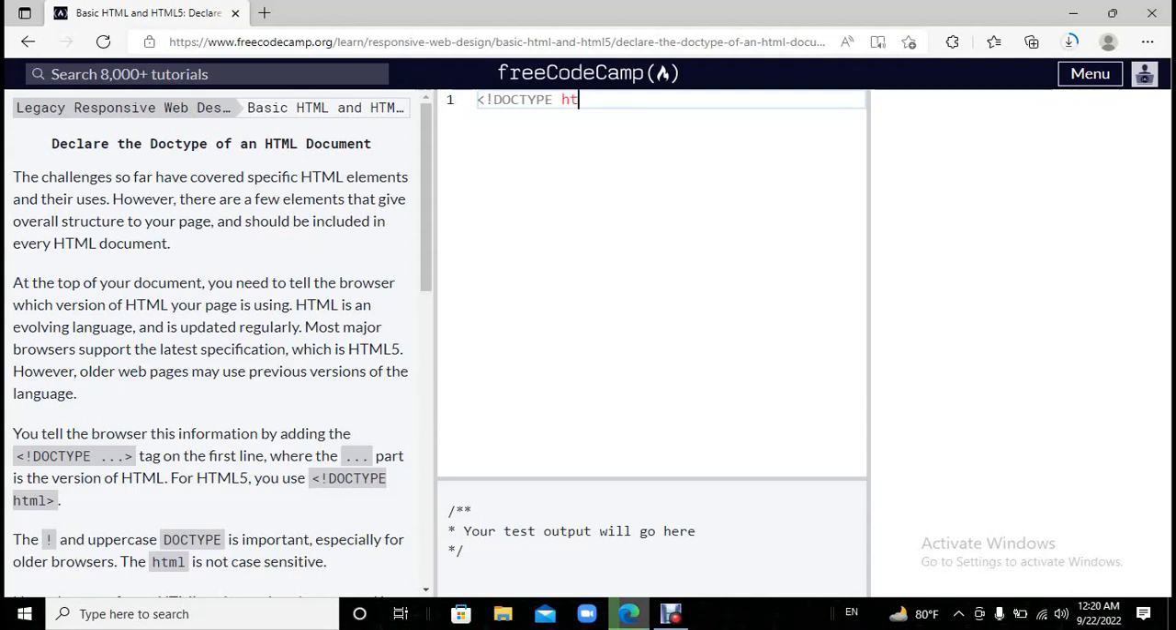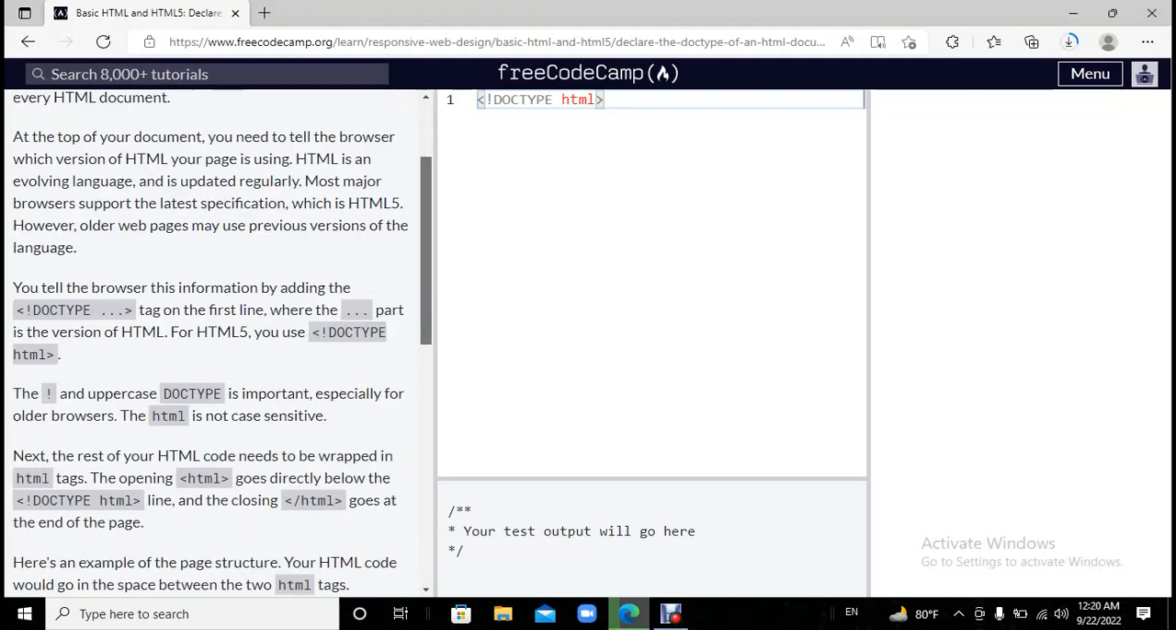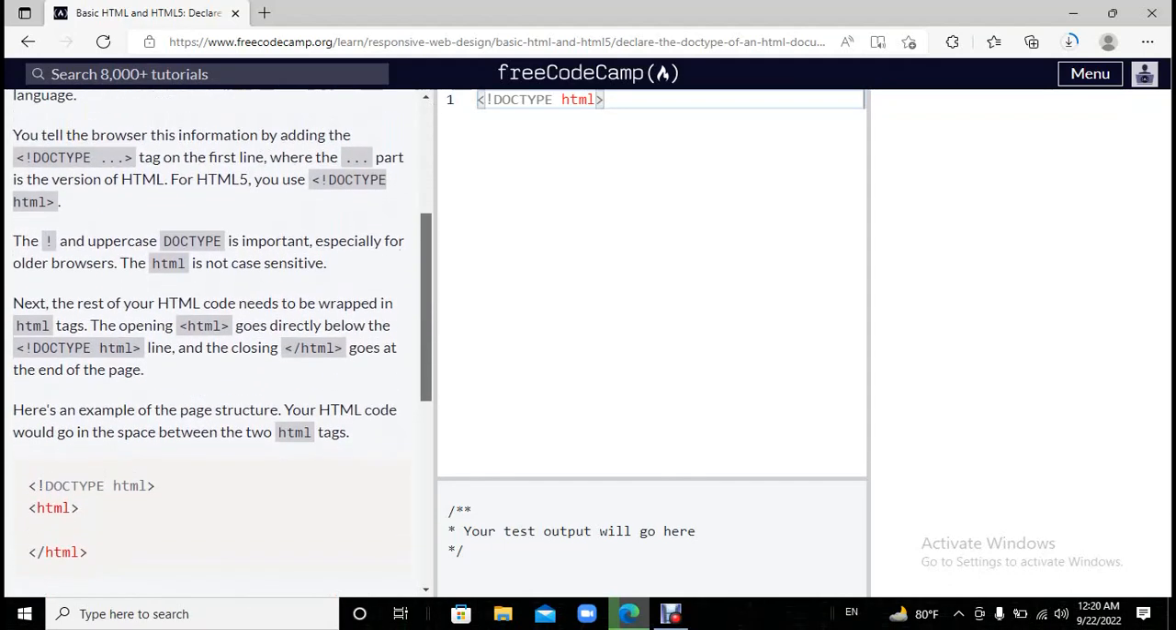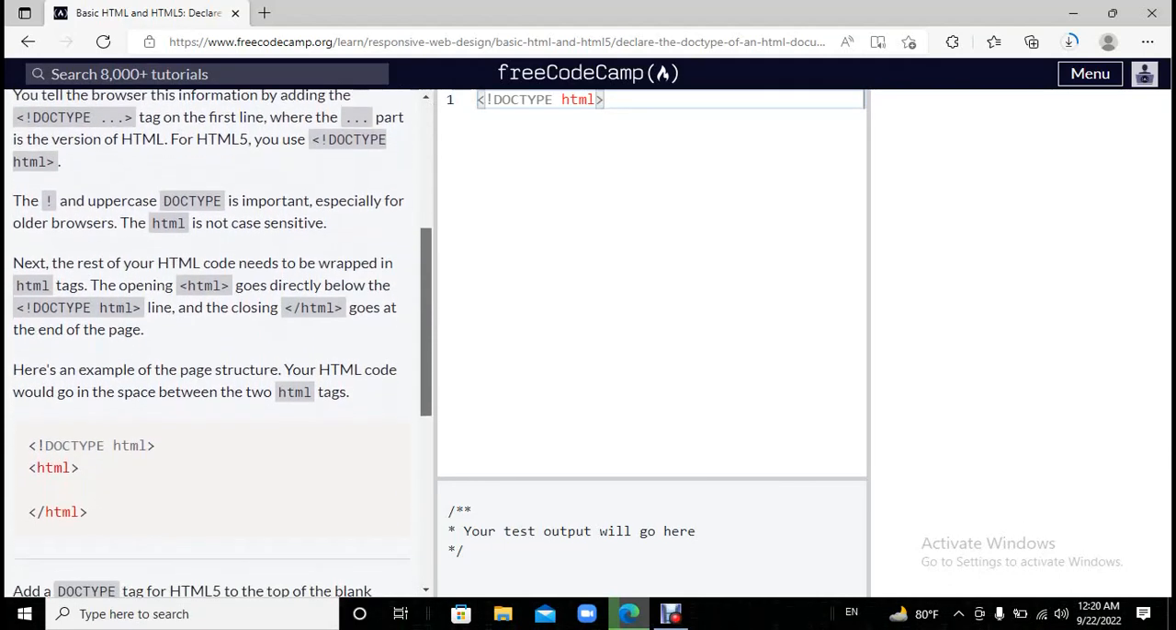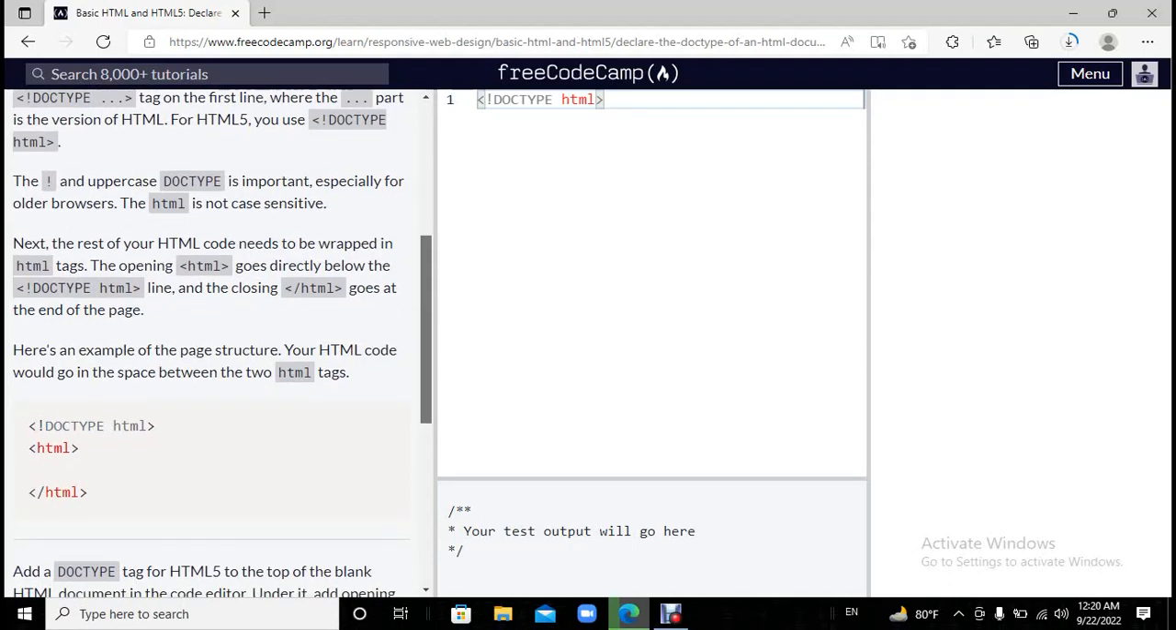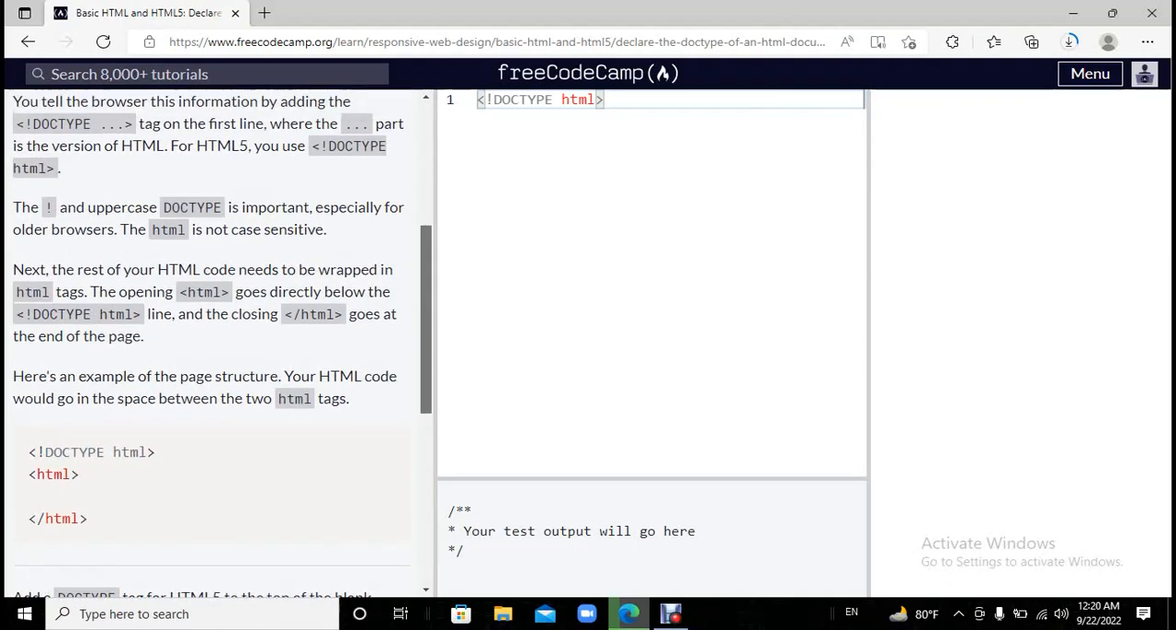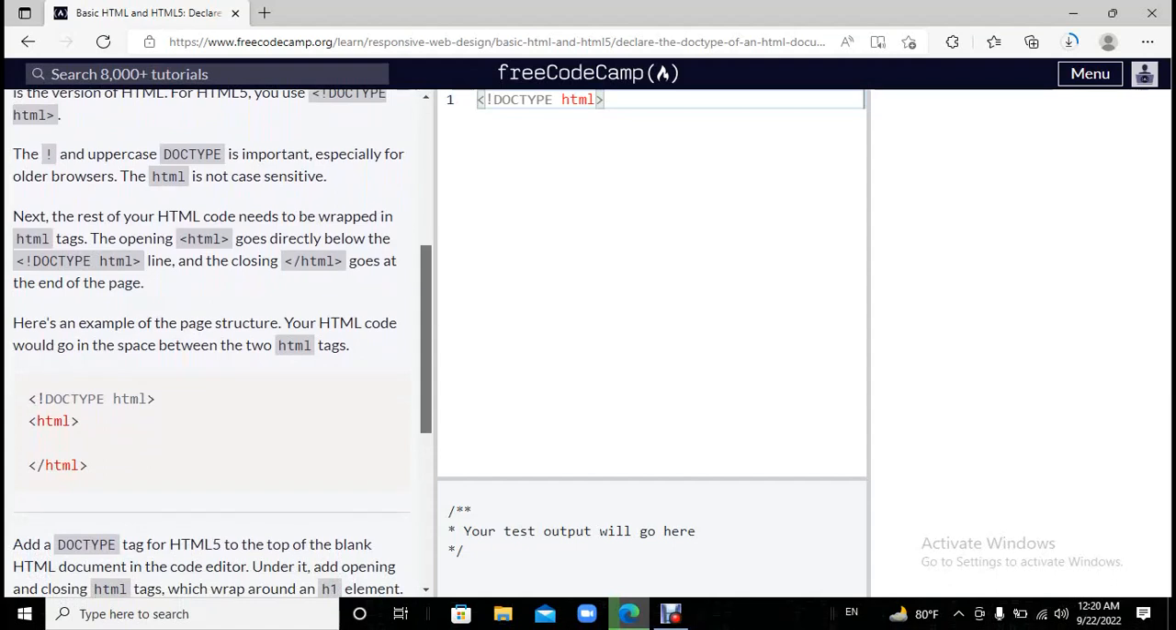You tell the browser this information by adding a doctype tag on the first line, where the dot part is the version of HTML. For HTML5, you use this. The bang and uppercase DOCTYPE is important, especially for older browsers. The HTML is not case sensitive. Next, the rest of your HTML code needs to be wrapped in html tags. The opening html goes directly below the doctype line, and the closing html goes at the end of the page. Here's an example of the page structure. Your HTML code should go in the space between the two html tags.